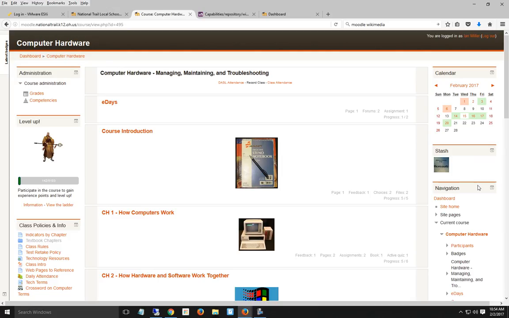So that is the new item called Stash, which is part of Moodle gamification.